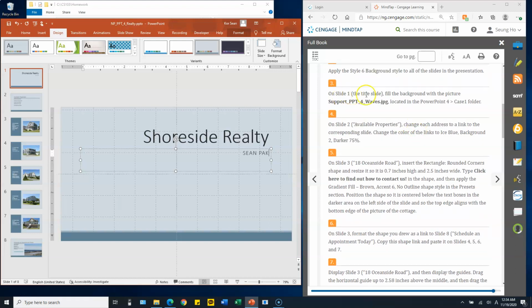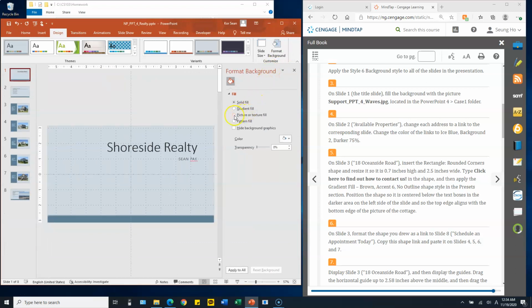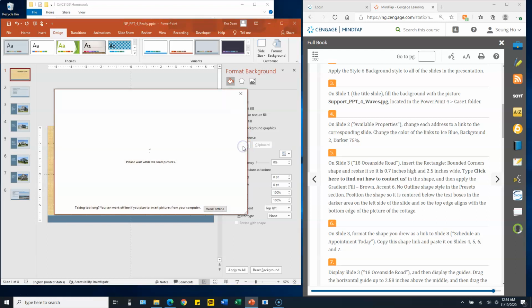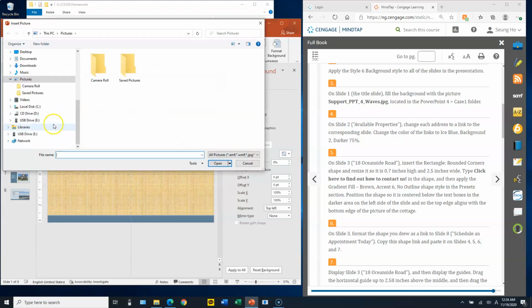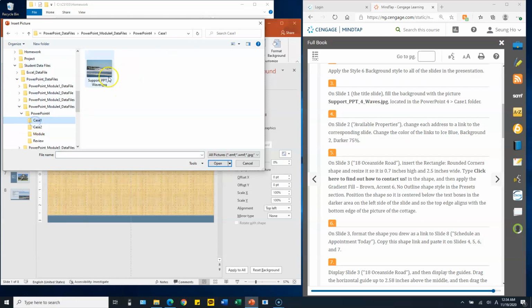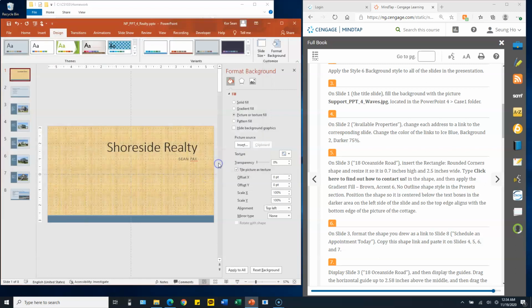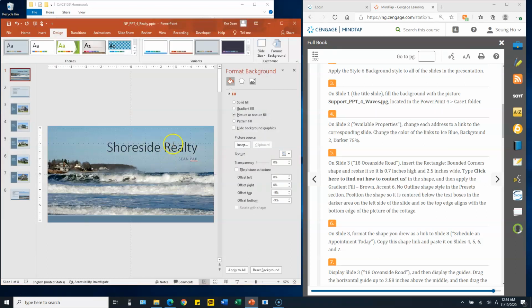Okay, now slide 1. Now change the background with a picture, waves picture. So click the format background. Make sure the first slide is selected. So format background. We want to insert the picture. So click the picture, insert, navigate to your student data files folder, and then select wave. Waves, and then insert. All right.